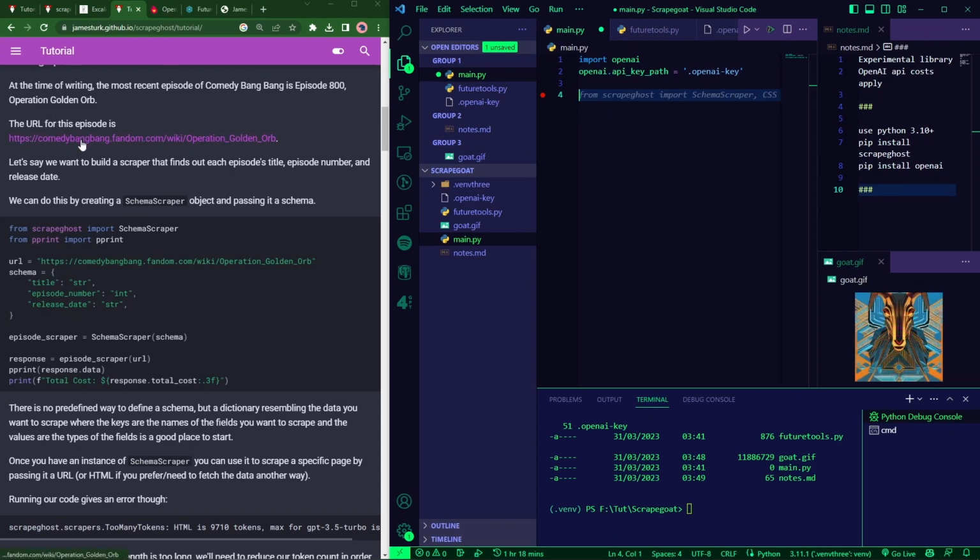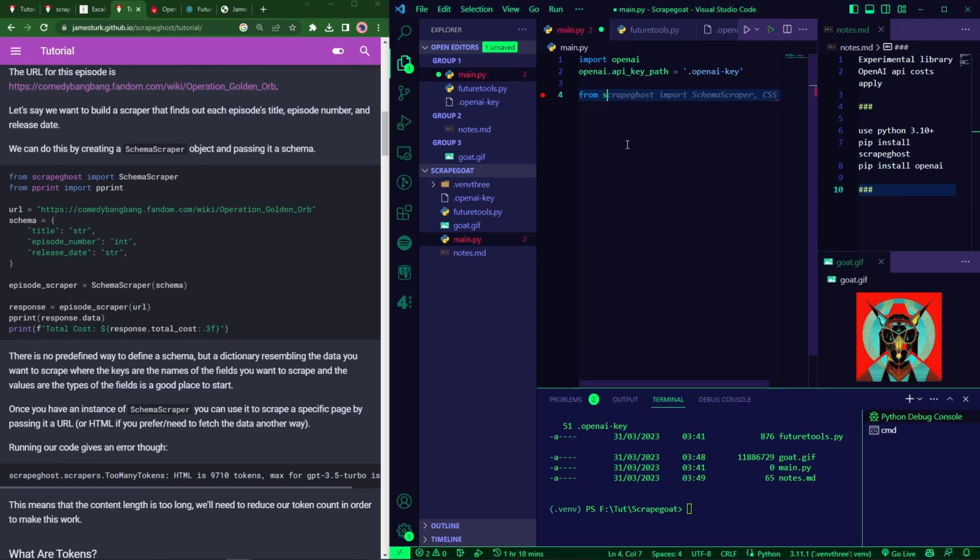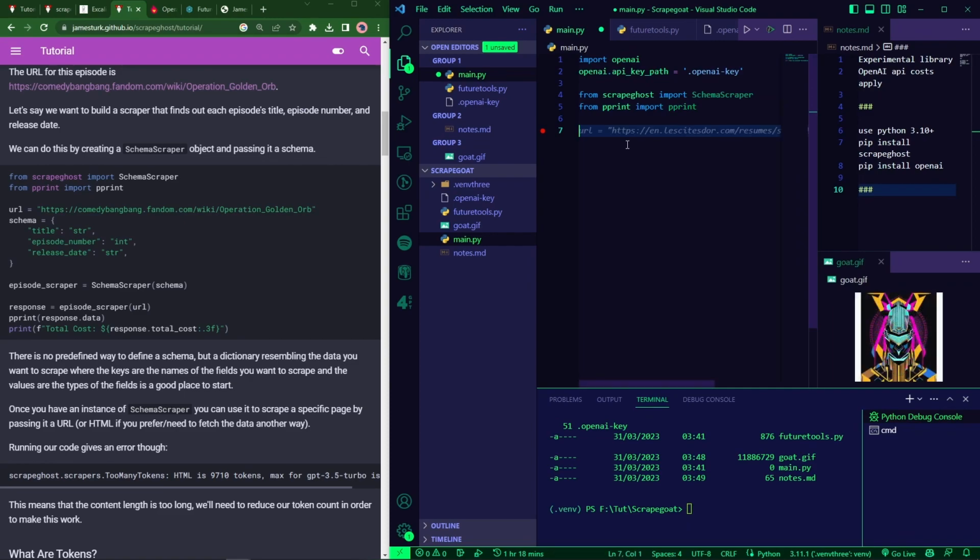The URL for one episode is available here, Comedy Bang Bang, etc. So let's say we want to build a scraper that finds out each episode's title, number, and release date. We can create a schema scraper object and pass it a schema, so define those data fields. So let's import the schema scraper from Scrapeghost, import SchemaScraper, and from pprint import pprint, so we can get our results in a nicer format.